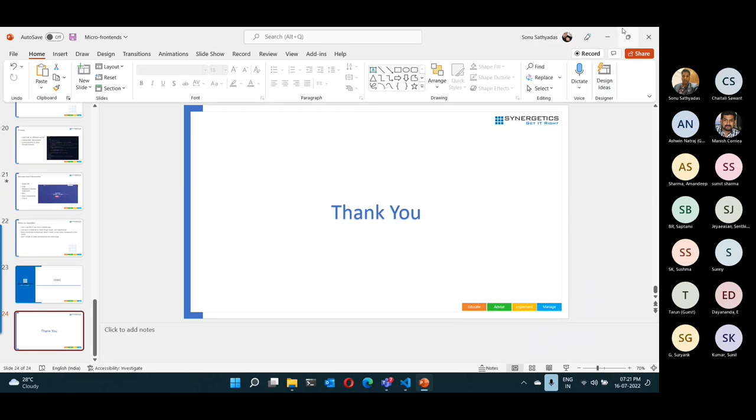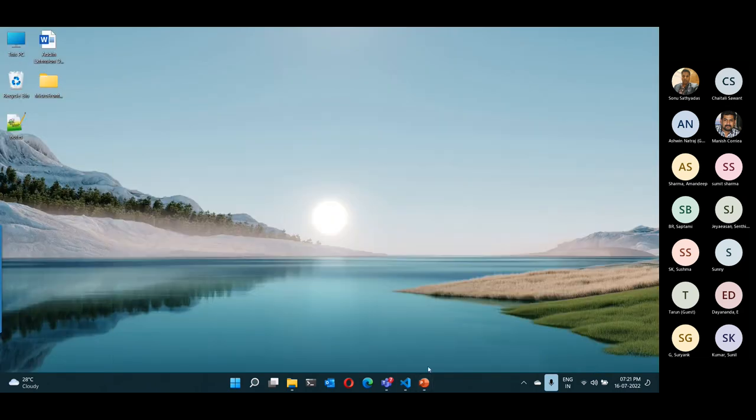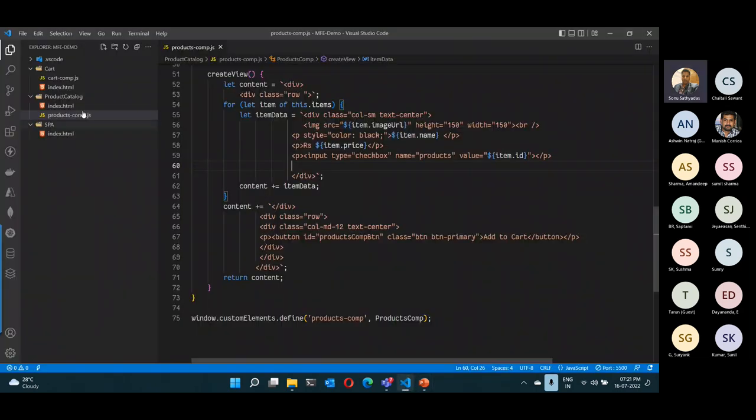Now let's see a demo. So what is micro frontend in action? A very simple demo I want to show. Here I have two components and a shell application.